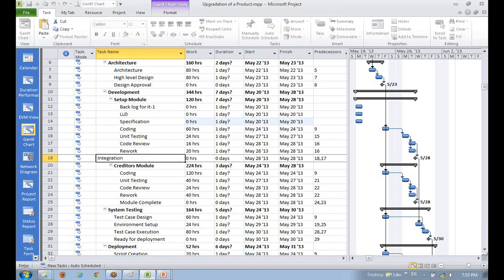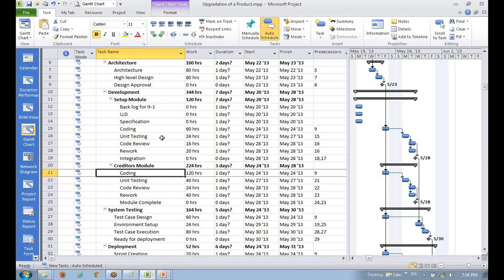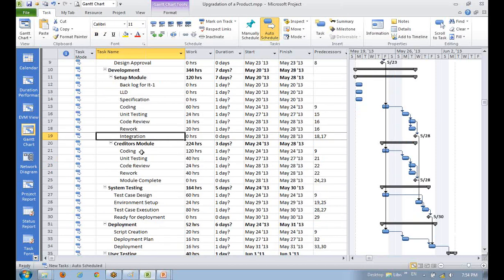Correct. And then we start integration. Then the next module, next iteration. But in many cases, what happens here? Once one sprint is ready, we are ready to deploy also. So in that case, we directly jump to system testing and the deployment. Yeah. So then your integration is basically nothing but integrating with the already deployed modules.